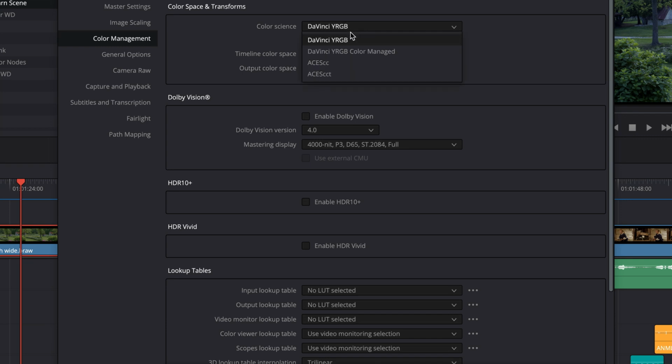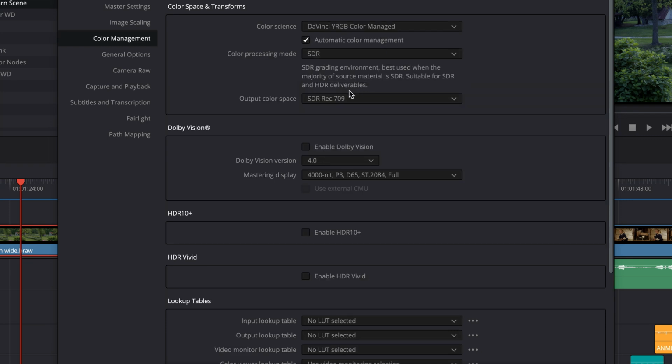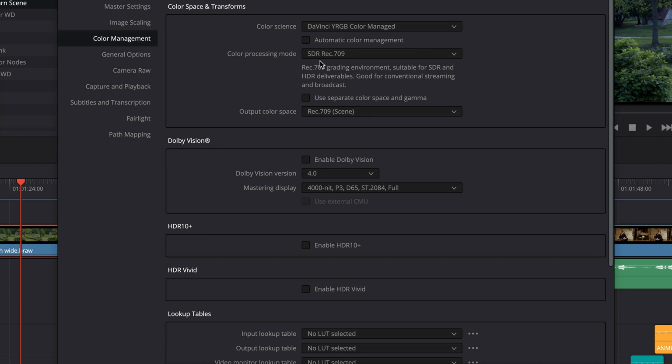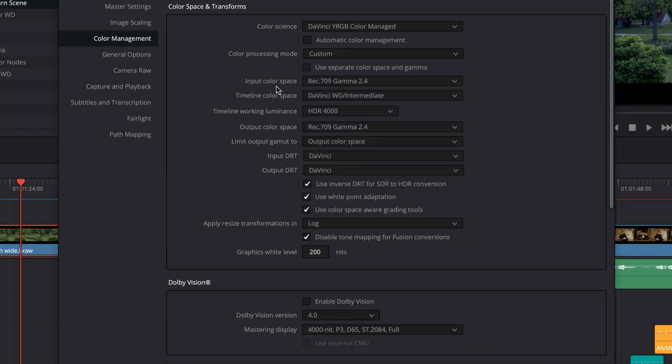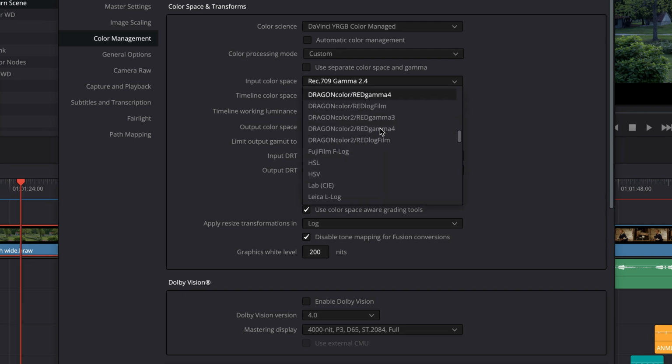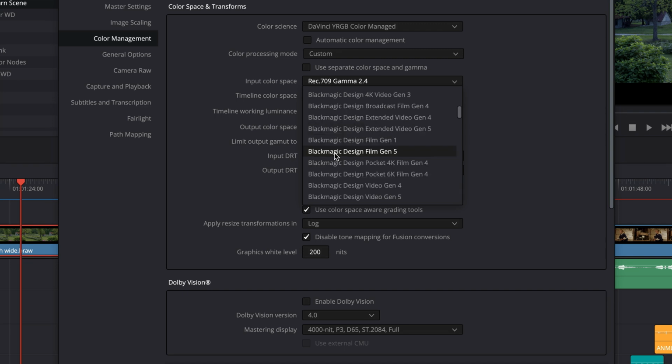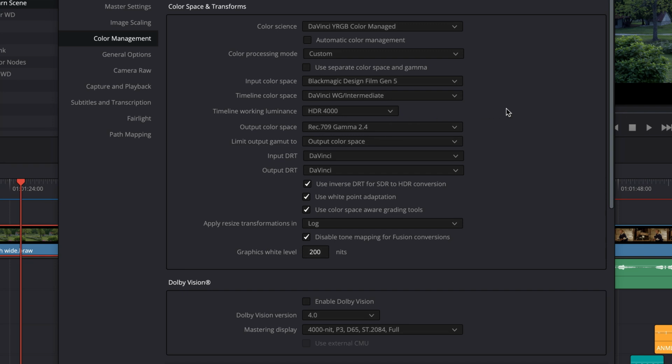But assuming you shot RAW, set it to color managed, uncheck automatic color management, and for your color processing mode, set that to custom. Your input color space is not important if you shot in Blackmagic RAW. If you did not shoot in Blackmagic RAW, you need to choose the RAW format from this list that you shot in. And for example, I could choose Blackmagic Design Film Gen 5, which is what my Pocket Cinema cameras are shooting in. But the reason I don't have to set this here is because the raw files take priority.